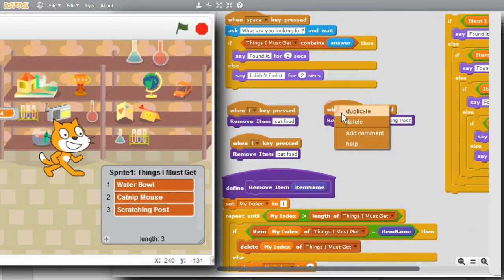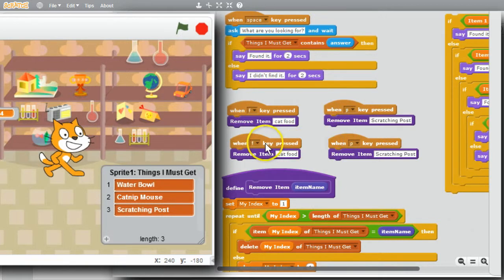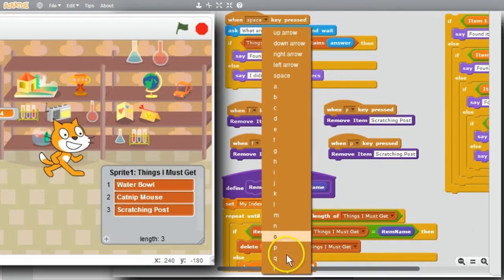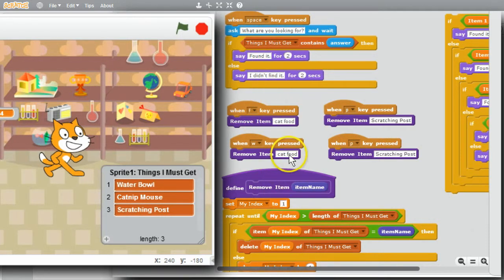Duplicate. Duplicate. When the W key is pressed, I want a water bowl. When the M key is pressed, I want catnip mouse. Program's ready to run. I'll stop, start it again.